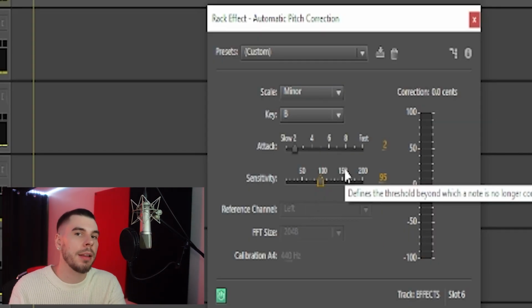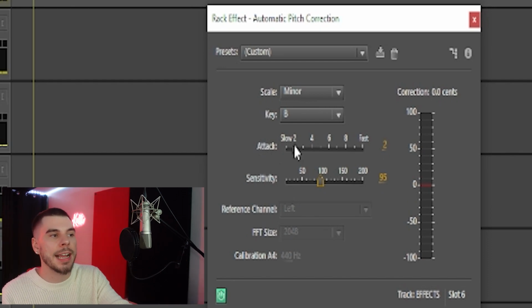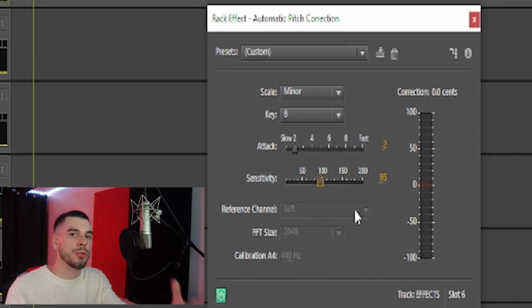But if you guys are doing melodies and singing, keep your attack at 2 and your sensitivity around 100, then it will give you a really natural sound.